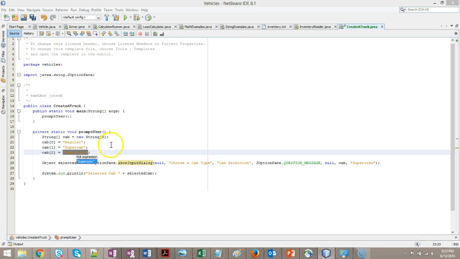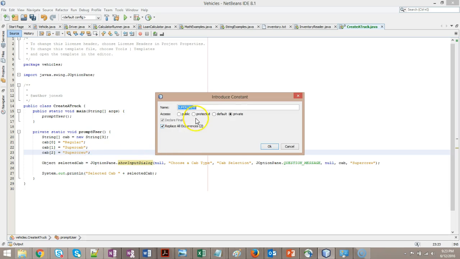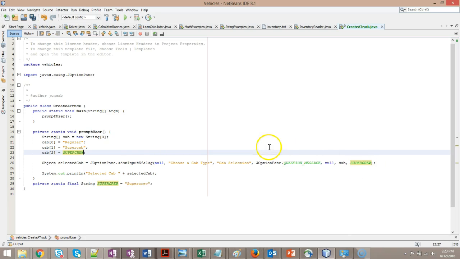So this one, I want to make a constant for super crew. I'll go ahead and choose that. Notice that it capitalizes this, and notice there's an option to replace all occurrences. Watch what happens when I choose OK. It's going to replace this one on line 23, and it's going to replace this one on line 25 as well. And there we go. Do you notice it's all uppercase? All uppercase is the syntax we use for a constant. Where have we seen that before? Question message. Remember that? I said that's a constant, all uppercase. Words are separated by an underscore.